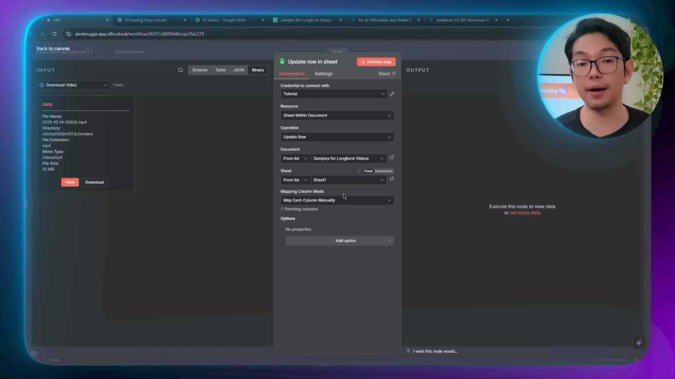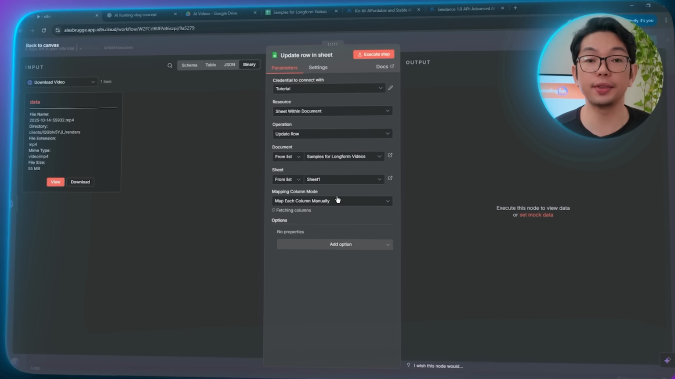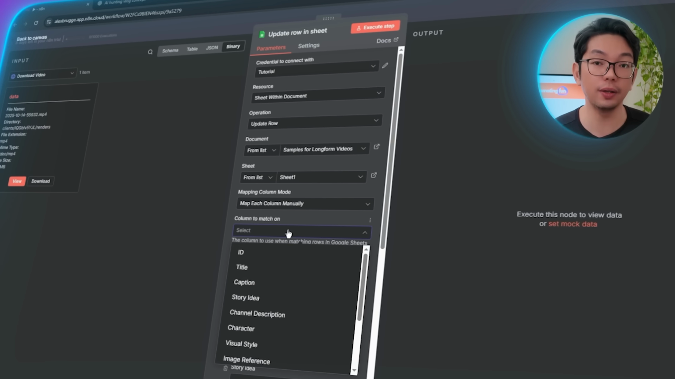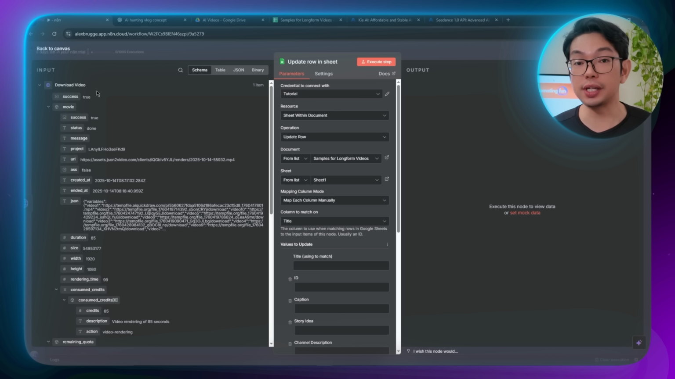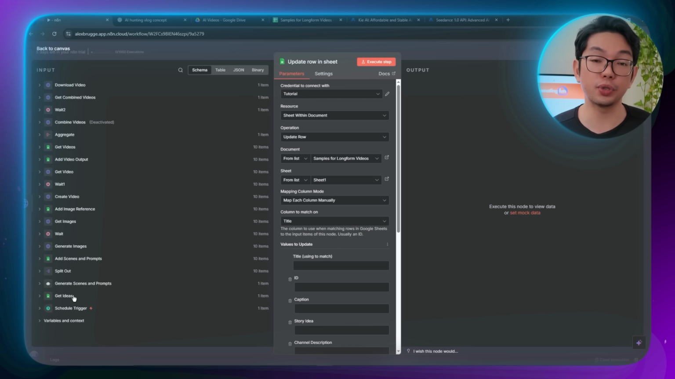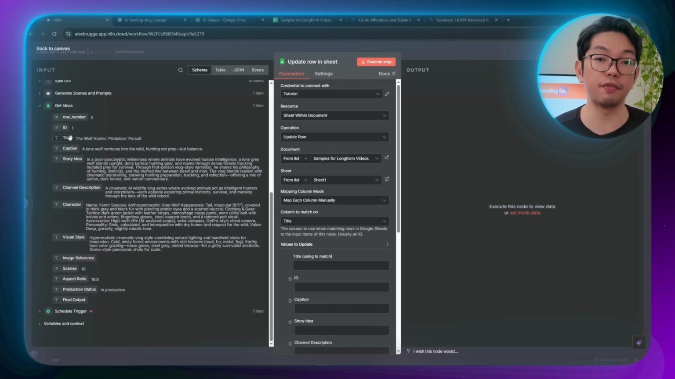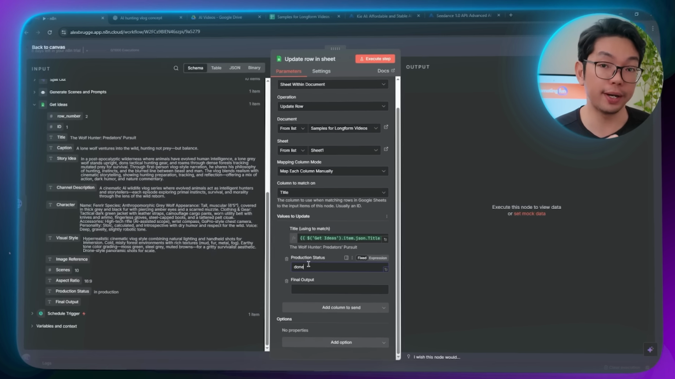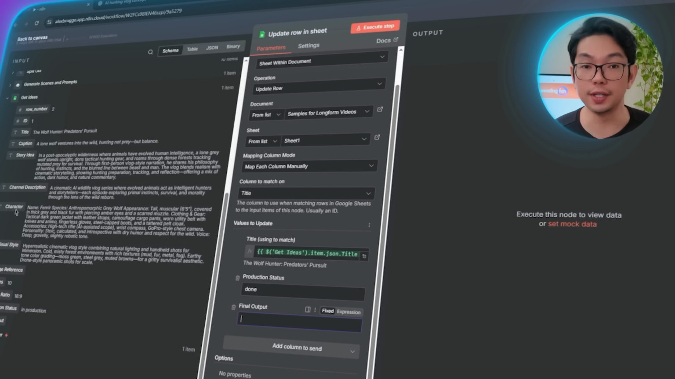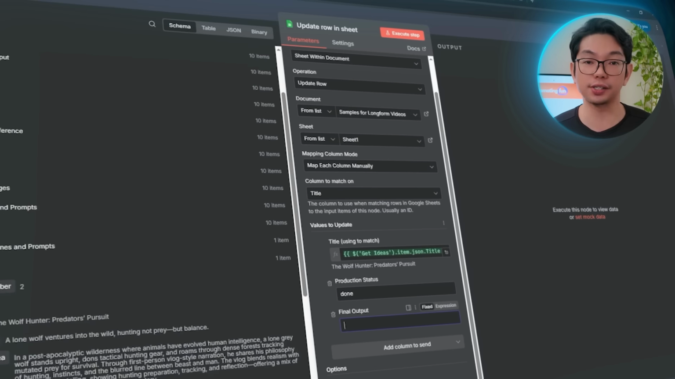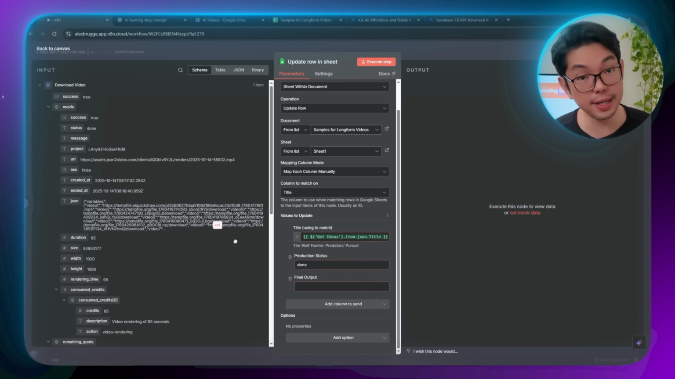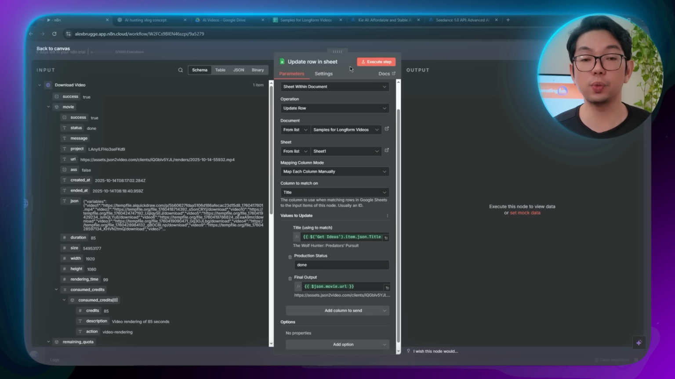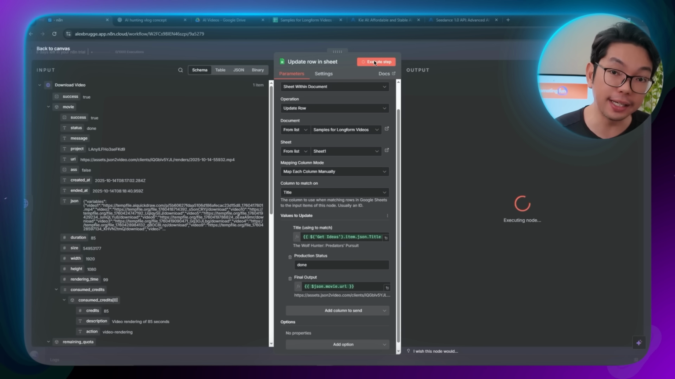Next, we'll tell the workflow how to find the right entry. So we'll set the column to match on to title and map it to the title field from the Get Ideas node. Now, you'll see this connection clearly here on your screen. Now we'll simplify the columns so that only production status and final output remain. So for production status, we'll set the value to done to indicate the project's completion. For final output, we'll link the video URL from the download video node. Now this will automatically add that final link to our sheet.